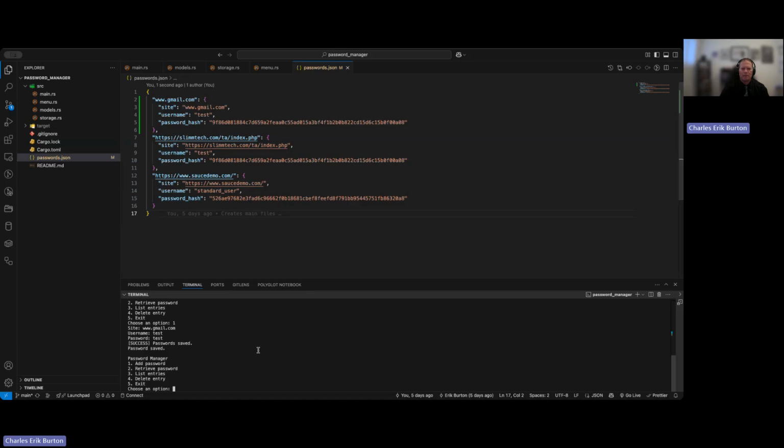Then if I go to retrieve the password, I can look it up by the site and it'll print the username and the hashed password. Let's give that a try. Let's enter number 2, retrieve password, www.gmail.com, hit enter, and enter my username test. And then if I look it up, it's going to show me the hashed password.